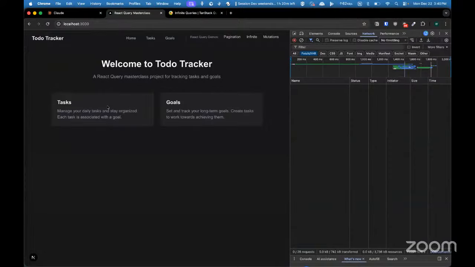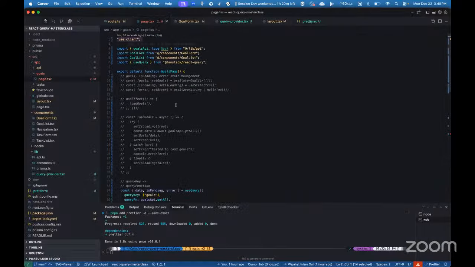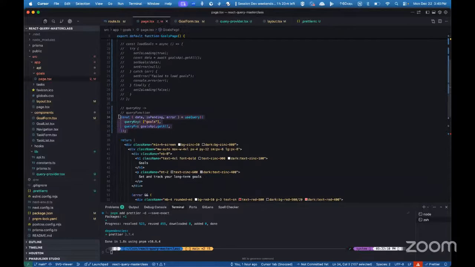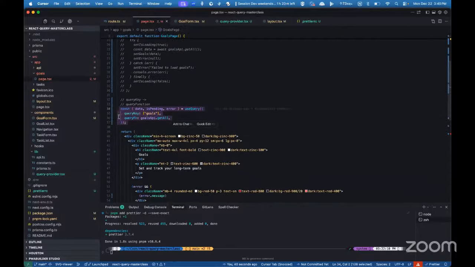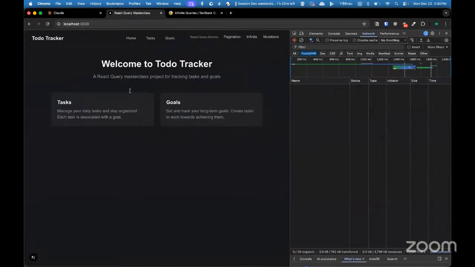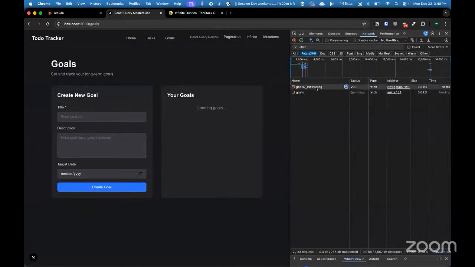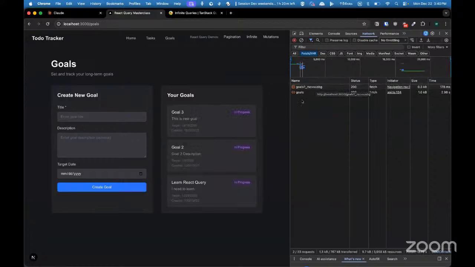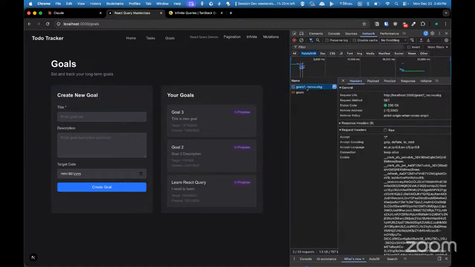Okay. So now we go back to our goals page that we're working on. So we have this state. And now we go back to the goals again. We just see the network request, and then this was some Next related.